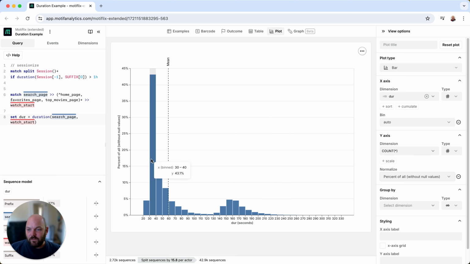All right, great. So now what we see is the majority of cases where someone does a search, they end up doing a watch start within 30 to 40 seconds. In fact, 43.1% of sessions get there within 30 to 40 seconds. And then there's kind of a long tail after that. And then there's this interesting second peak that we might want to dig into to understand what's happening in this case. Okay, that's our duration.